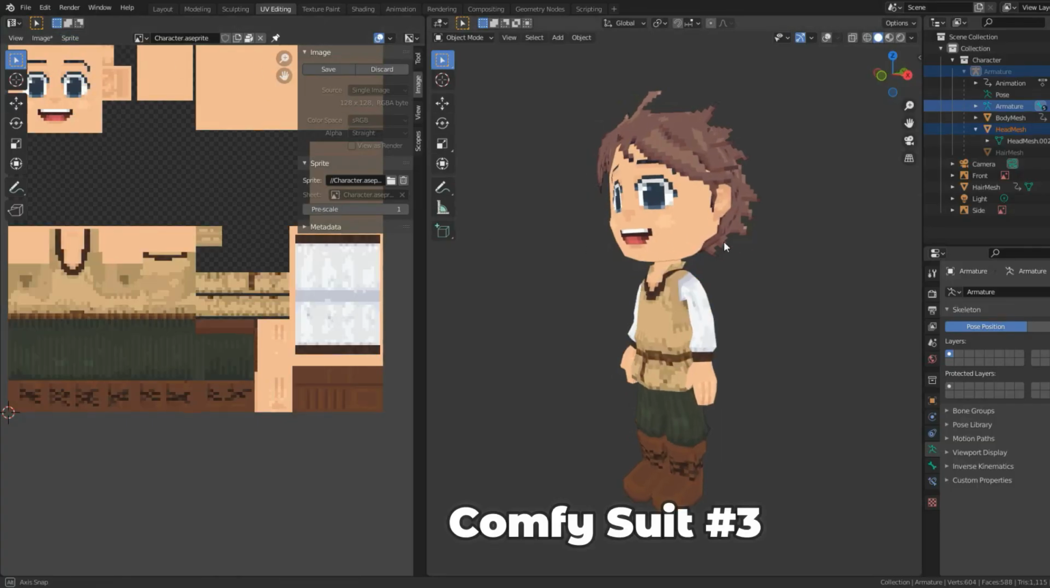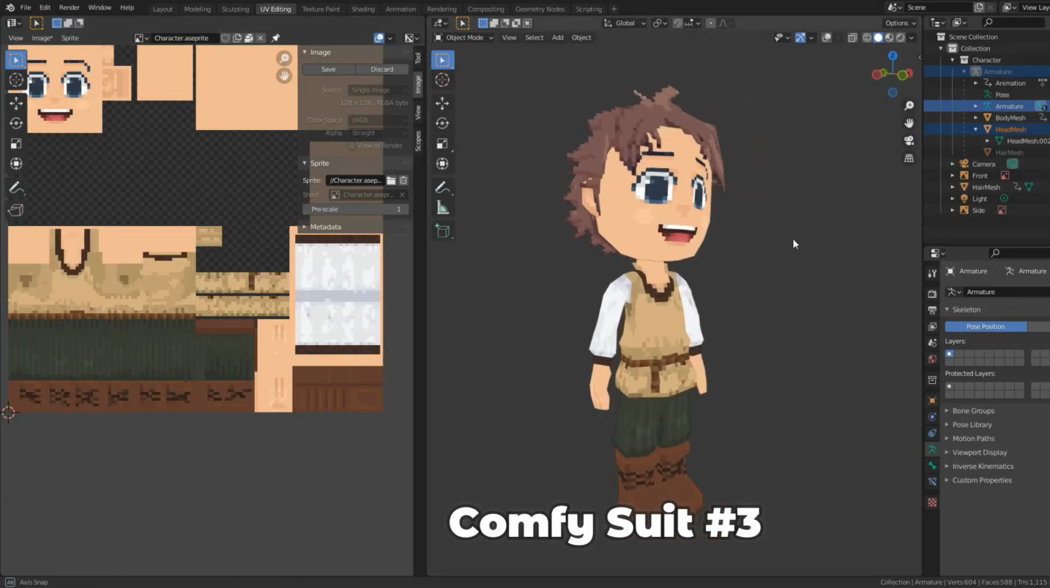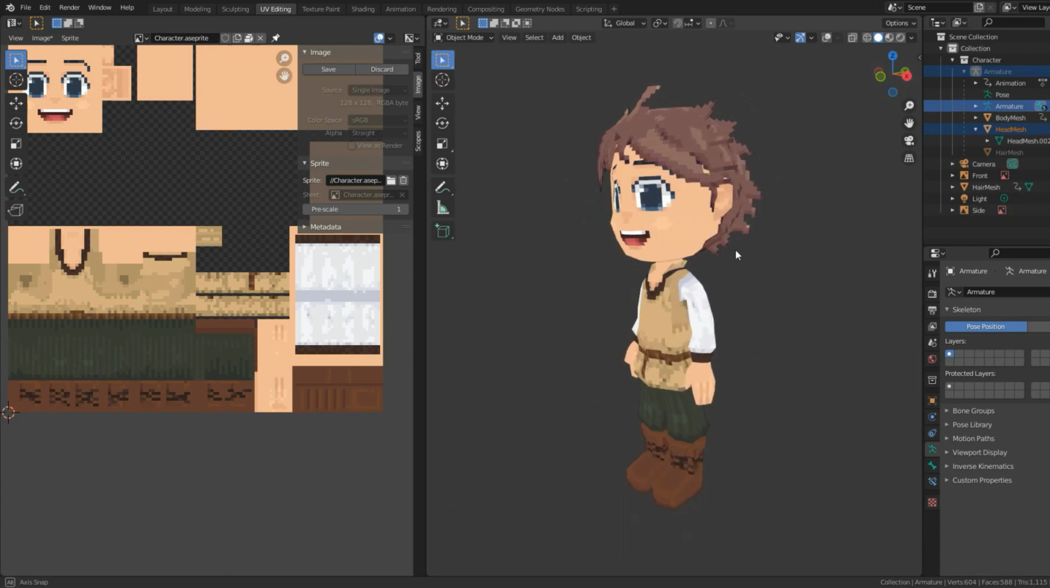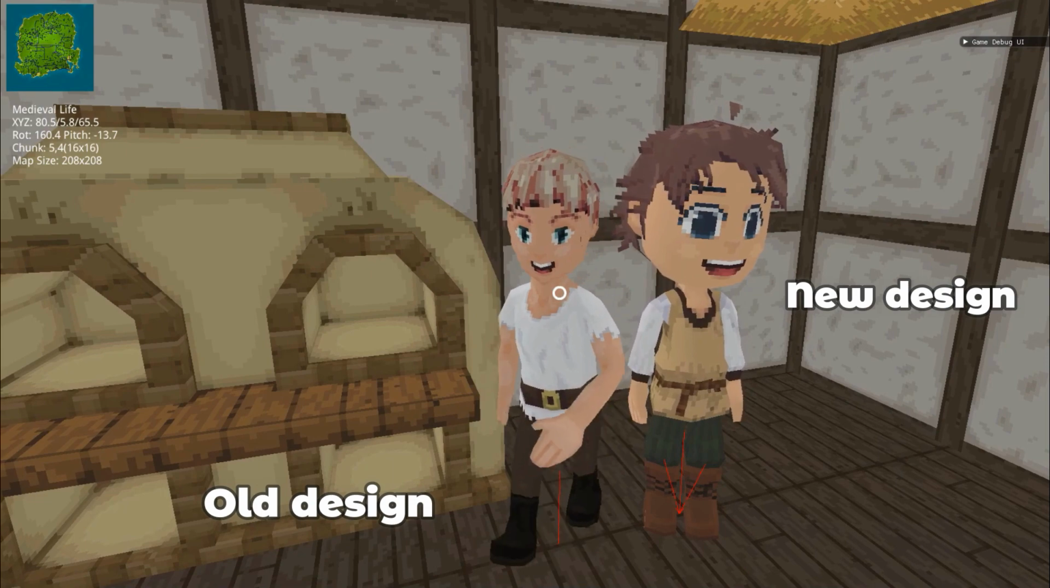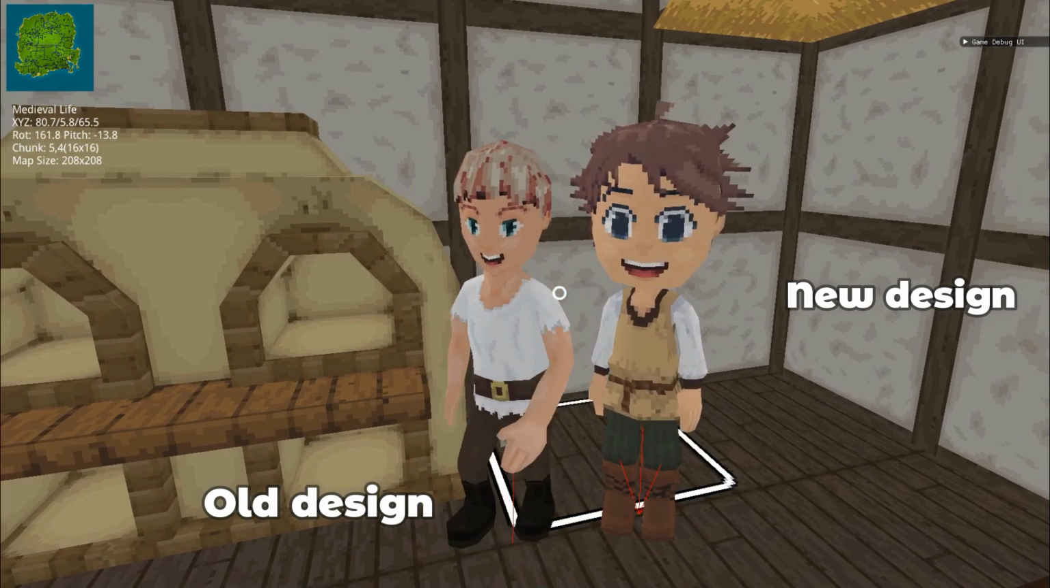I'm really interested to know what you guys think about the style of the characters. I think the bigger heads will leave more room to make more expressive faces in the future, so let me know in the comments what you think.